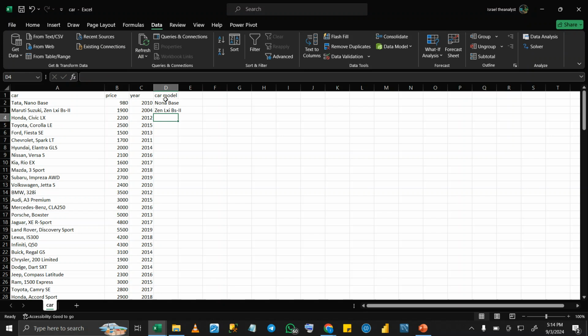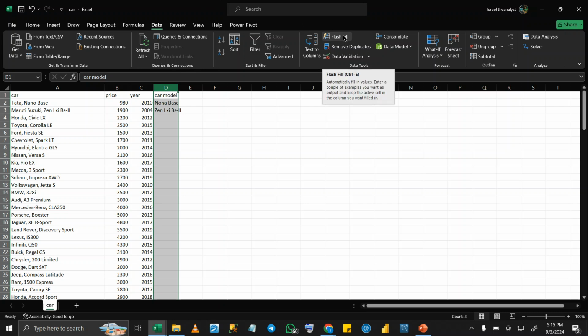Now look at something. I can't just be doing this. It's going to be stressful and time consuming if I'm writing Civic LX here, Corolla LE, Fiesta SE. Do you get? So now I'm going to come to this Flash Fill here. I'm going to select my data here and click on Flash Fill. Do you see that? Flash Fill. It's going to recognize the pattern in which I'm writing this. Now look at something. Just watch carefully.